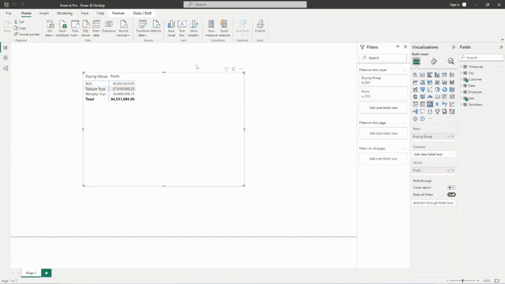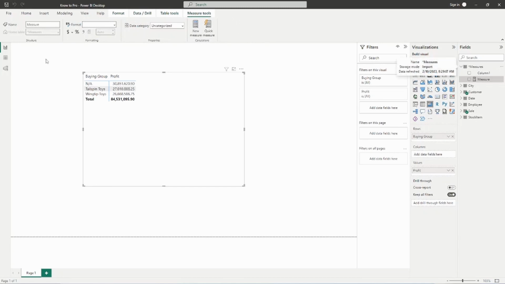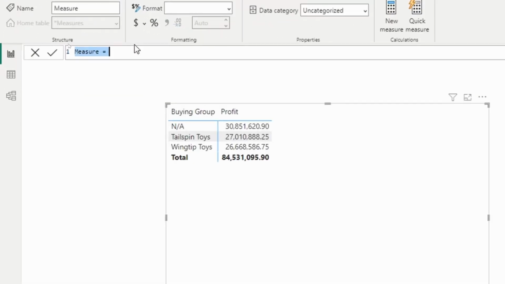So I'm going to click new measure here, and we'll see our formula bar appear at the top of the screen. So we're going to be writing the same formula as profit is the sum of that profit column here. All right, so I'm going to call this measure total profit.